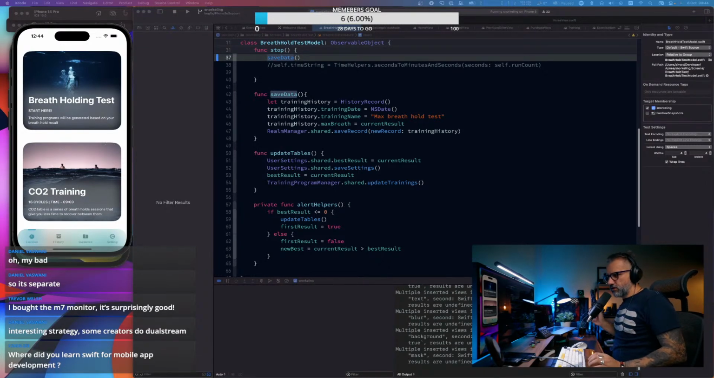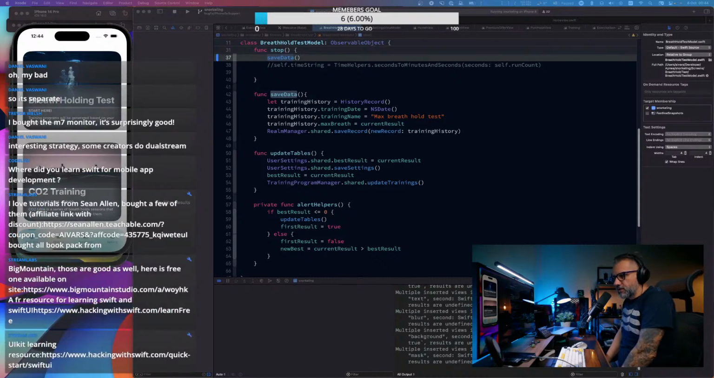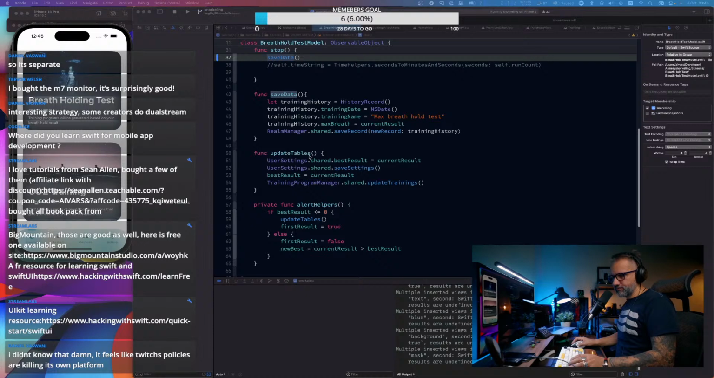Those links should be in the stream description. Probably the bot will wake up. Yeah, here it is. And here are a few links that I like. Probably those are half broken, but anyway, you can go there. I will suggest going with Hacking with Swift, 100 Days of SwiftUI, or SwiftUI Kit, whatever you prefer to learn. That is a resource available for free and very good.